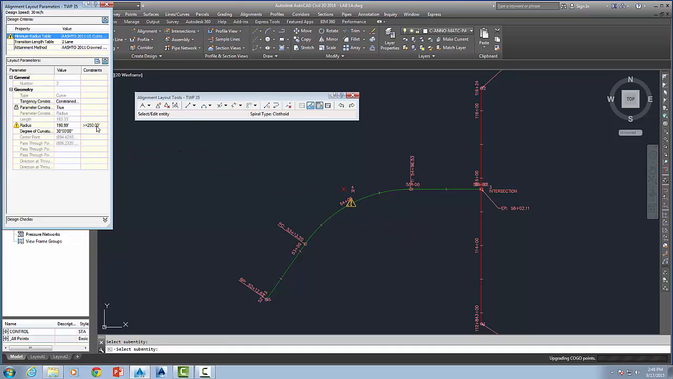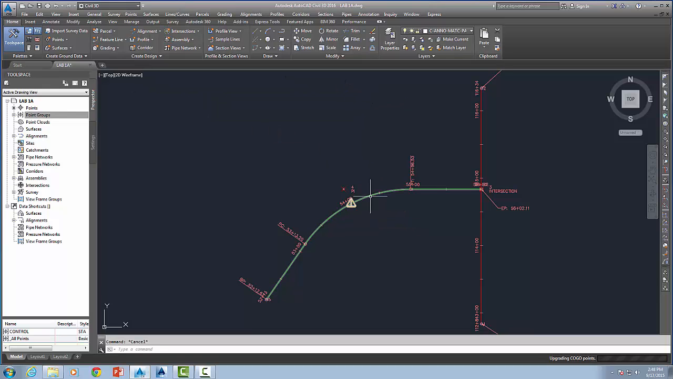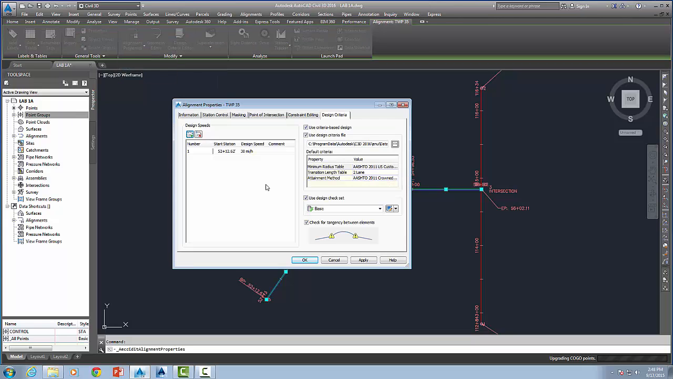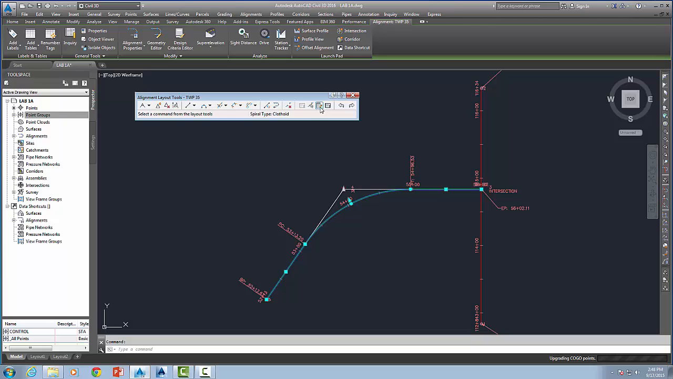Not sure, because I've got my constraints on, it looks like, from my AASHTO manual. Maybe I better turn that off. I didn't realize I turned that on, so let me go back to that. I'm going to clear that. Alignment props. I didn't really want to use the criteria base. It didn't like that. So what I'm going to do is go here again to the geometry editor, sub-entity.